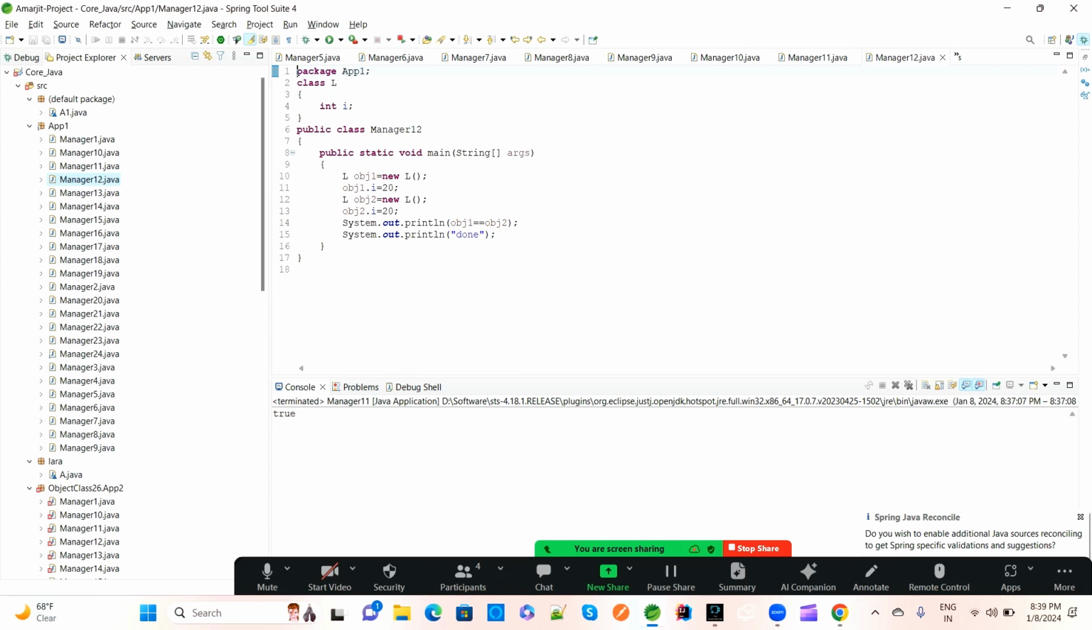Now here we have a class L and Manager 12. Class L has a non-static variable, and Manager 12 has object L1, with obj1.i equal to 20 and obj2 as new L. Again, two objects are created, obj1 and obj2, new L and new L, but the references are different. So obj1.i equals 20 and obj2.i equals 20, and the value is the same.